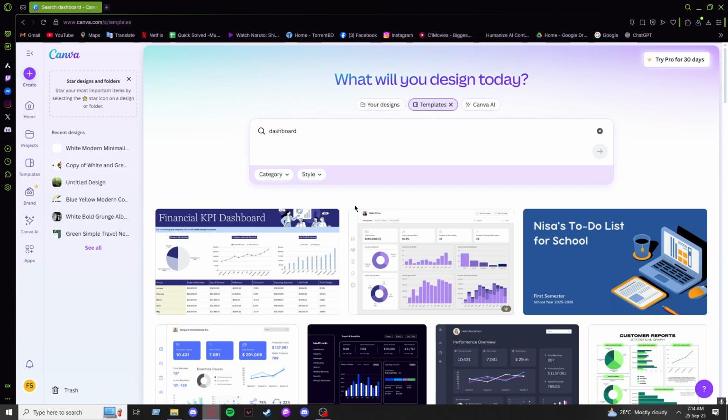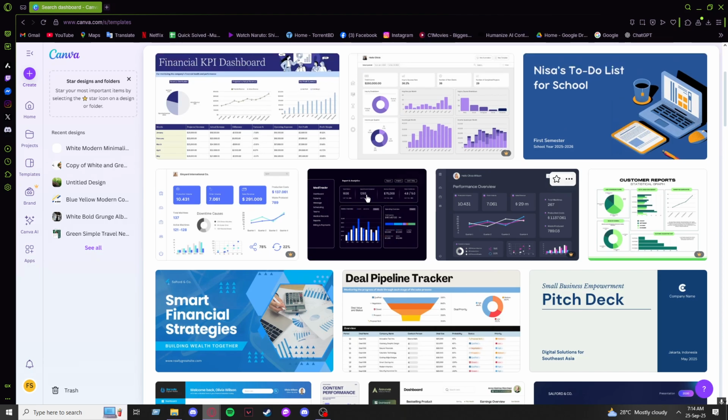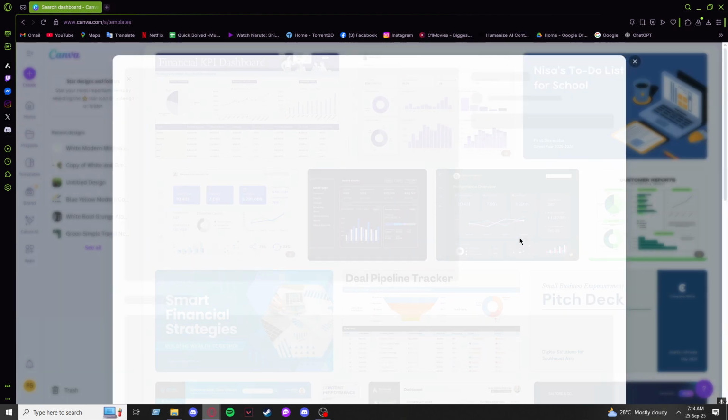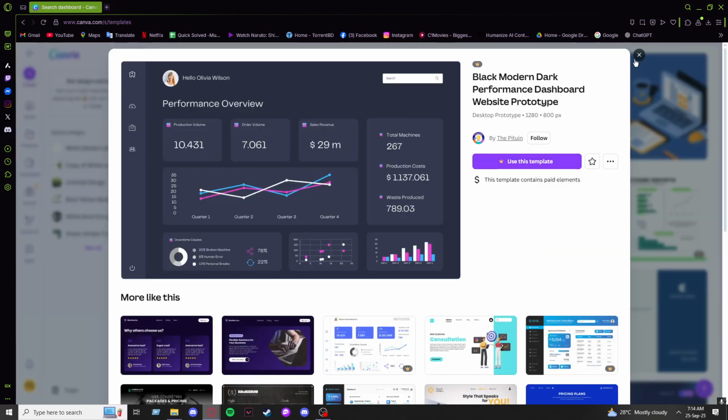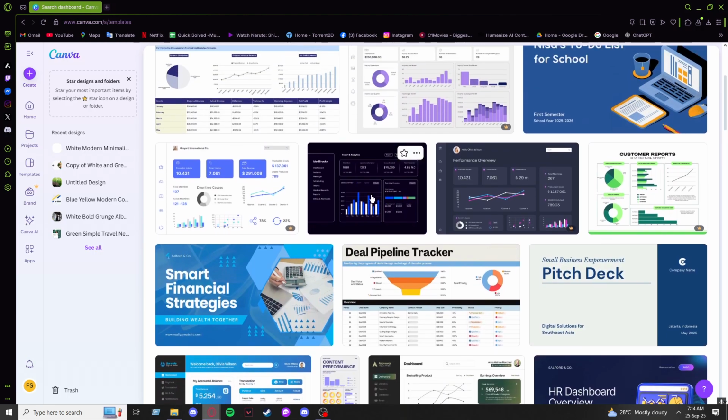And after you search for dashboard, you will get multiple templates here. Just look for your desired one. I'll go with this one. Oh, it requires a Canva Pro subscription. So I'll just go with the free one here.